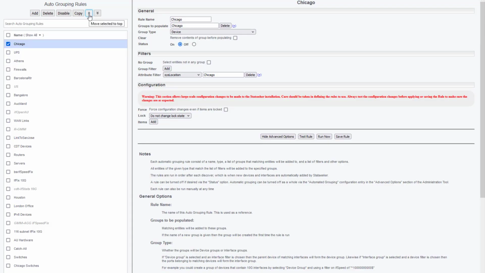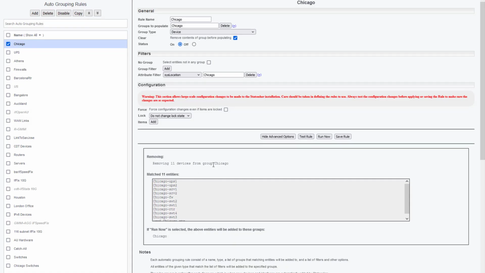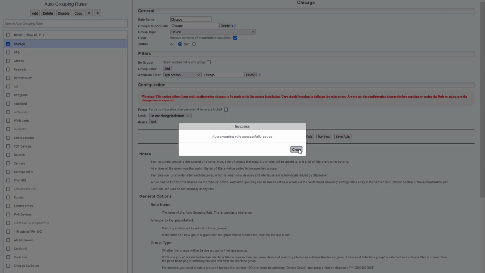But what about devices that have been removed or repurposed? For that, we need to make the rules self-pruning. I open the Chicago office rule and select the clear option. Now, when the rule is run, the clear option will empty the group first and then apply the rule to your network, repopulating it, and in the process, we remove any entity that no longer belongs in the group.